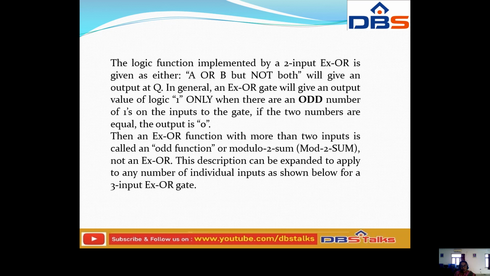An XOR function with more than two inputs is called an odd function, or modulo 2 sum, and it is not an XOR gate. This description can be expanded to apply to any number of individual inputs, as shown below for a 3 input XOR gate. In the previous slide we saw the two input exclusive OR gate. Now we are going to see the 3 input XOR gate. The XOR function with more than two inputs we can call an odd function or modulo 2 sum function. It's not an XOR.